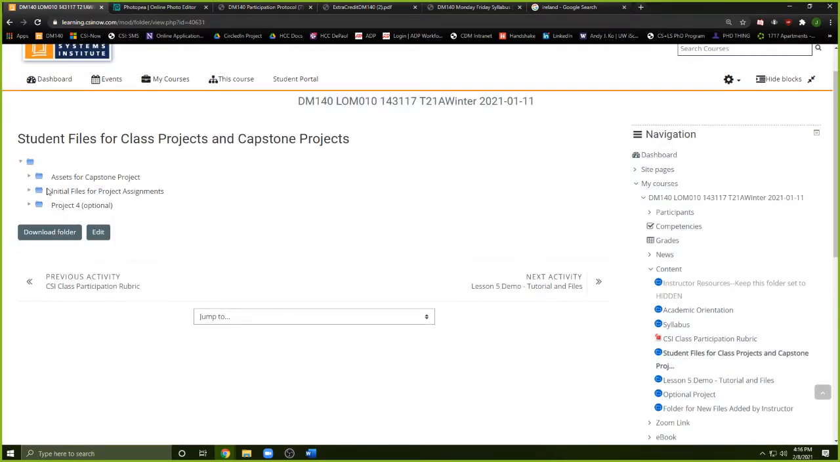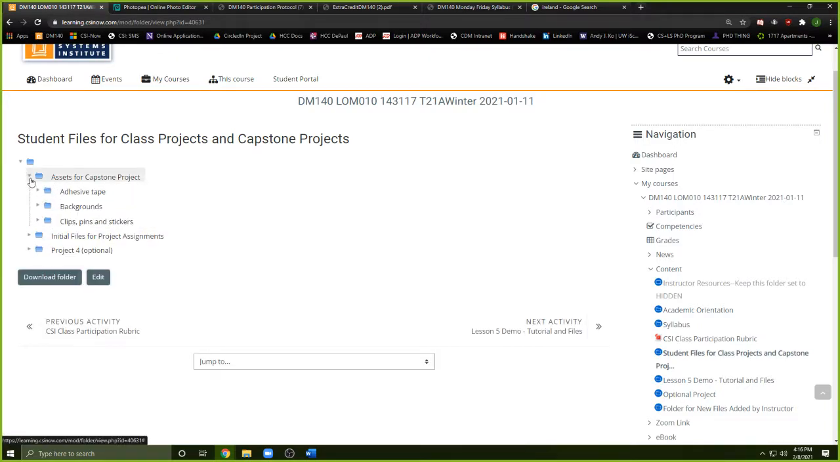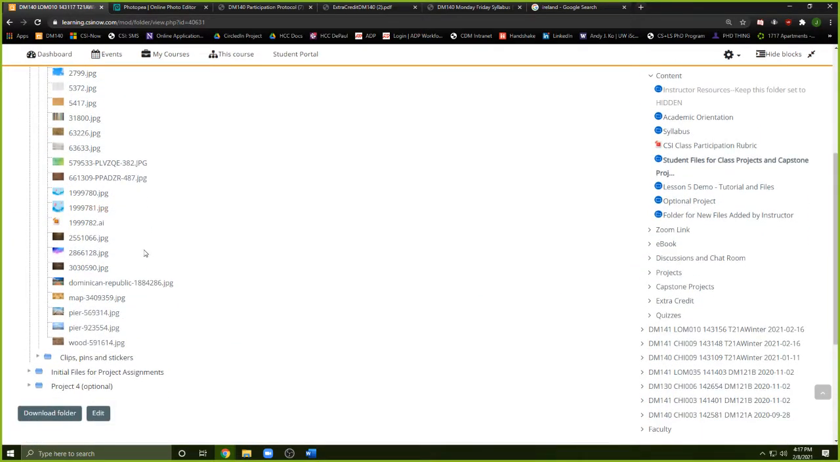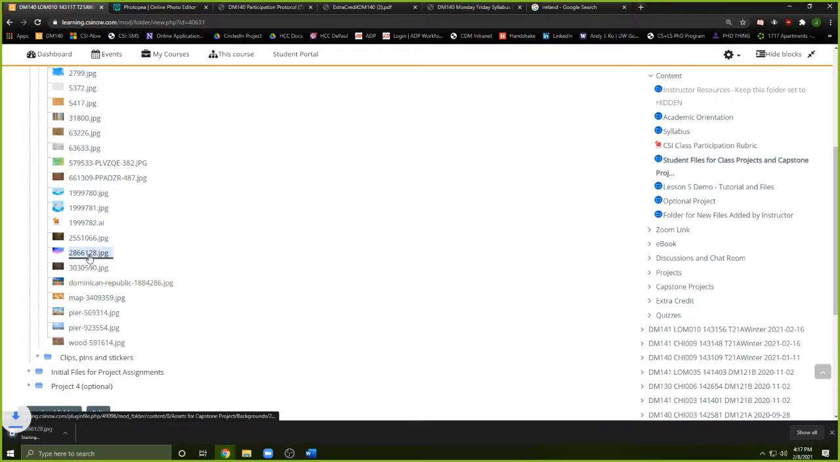And you'll see that there's initial files, this is what we worked with before, and project 4. But now you have this option here too called assets for Capstone projects. So there's a lot of things we can work with. There's a background that we can work with as well. This one looks pretty cool, so I'm going to download this background.